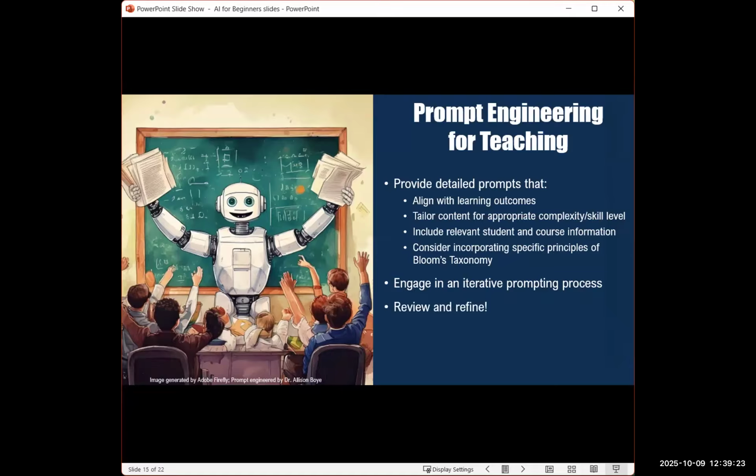And last but not least, you absolutely have to review and refine all the output that you're going to get from the AI. So you want to make sure that it meets your instructional needs, your assessment needs, but you also want to be mindful of some of the major concerns around generative AI, which some of you may already be familiar with, but it bears repeating.